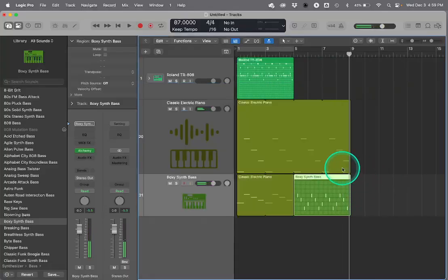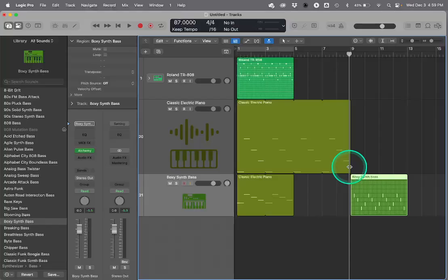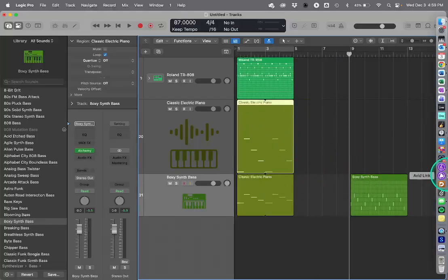Right. Okay, so that's essentially how to use both of these kinds of sequencer tools, and how to use a sampler, and yeah, have fun.